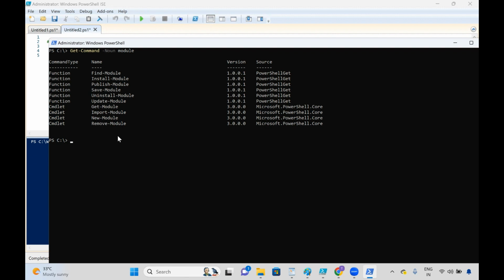Then we can see here Get-Module, right? It retrieves information about loaded modules. Then what is Remove-Module? Remove-Module unloads a module from the current session. Then we have this one here, Install-Module. What is Install-Module? It downloads and installs a module from an online repository like PowerShell Gallery. I'll show you what PowerShell Gallery is.